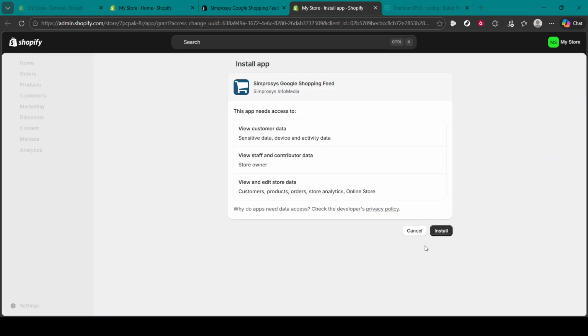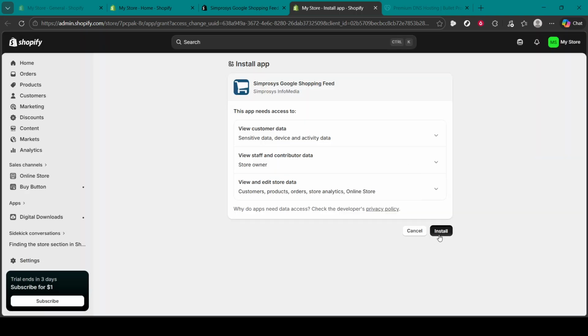Go ahead and install it and complete the setup. Approve the requested permissions so the app can read your products and publish a compliant feed. During setup, connect your Google account and your Google Merchant Center so the feed has a destination. Set your target country and language and review shipping and tax settings so they match what's published on your store.